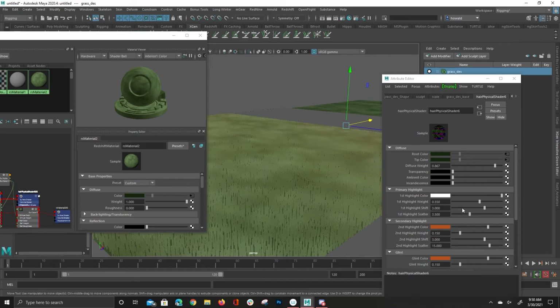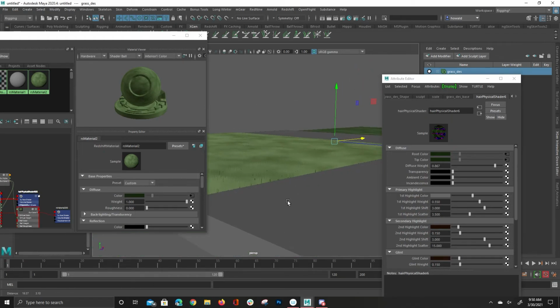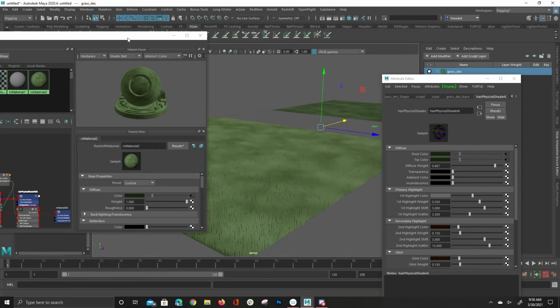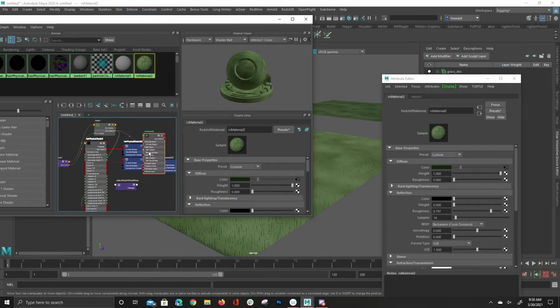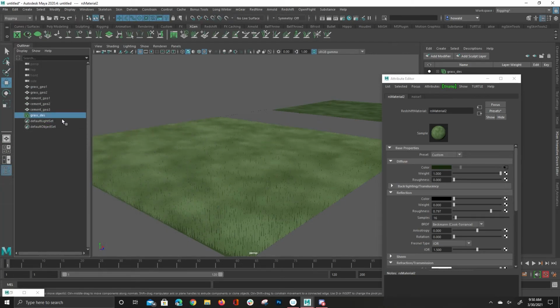This can be modified. We can change it to whatever we want it to be. So I'm just going to reduce down some of these highlights on the physical shader. We don't really need those. Okay, so next thing I want to do is start shaping the grass and maybe give it some alternating heights and things like that. So I think I'm done with the Hypershade for now.